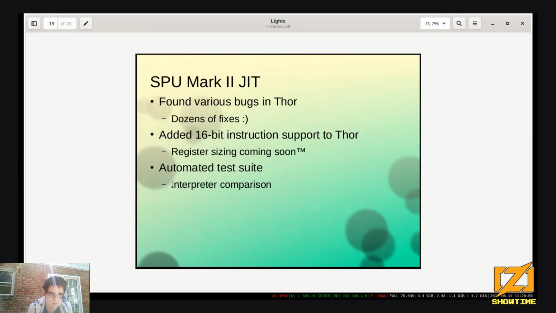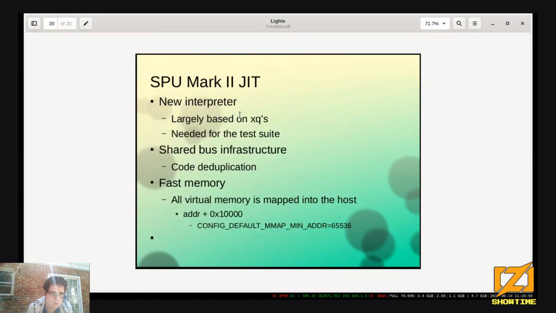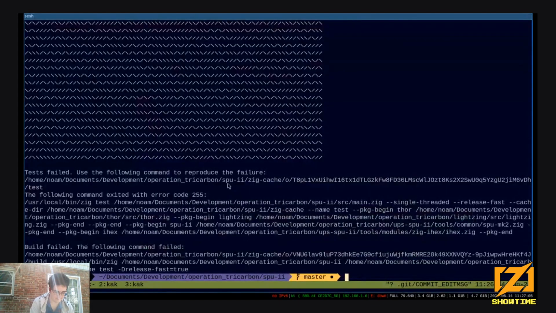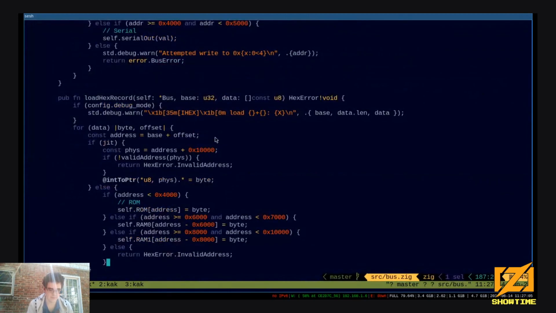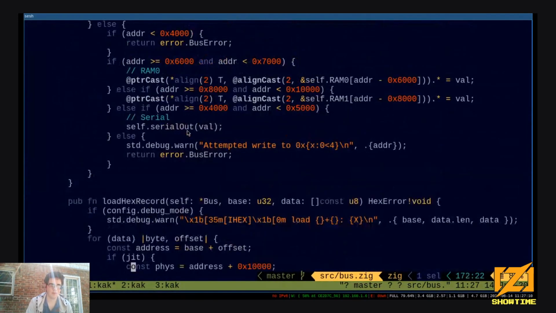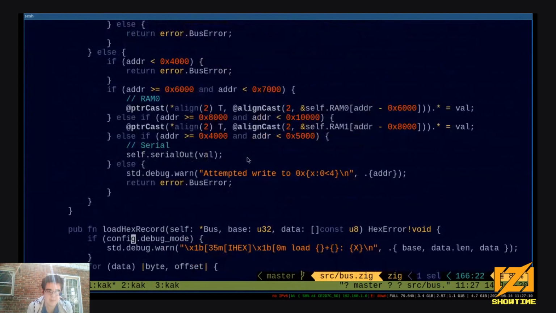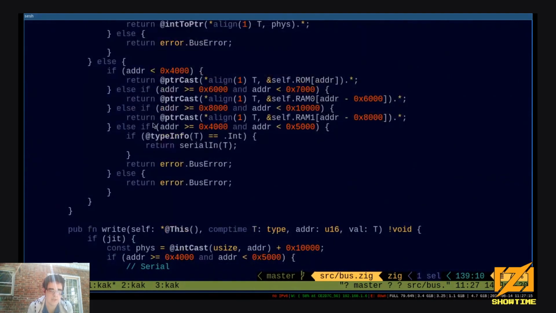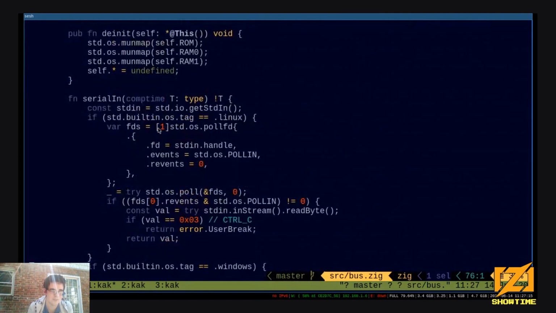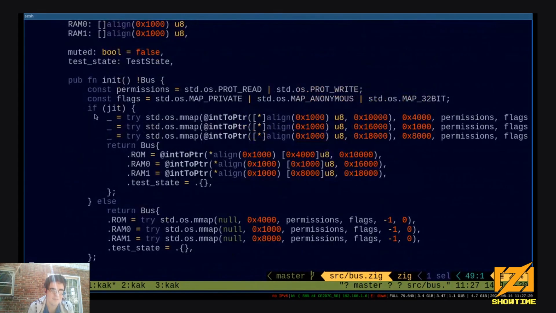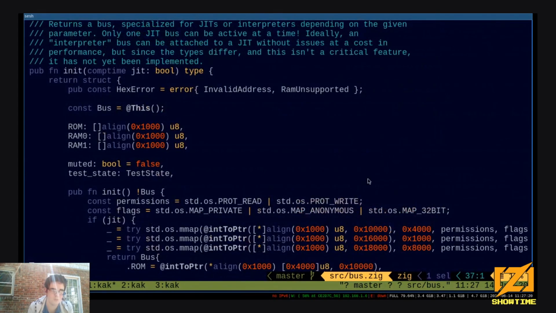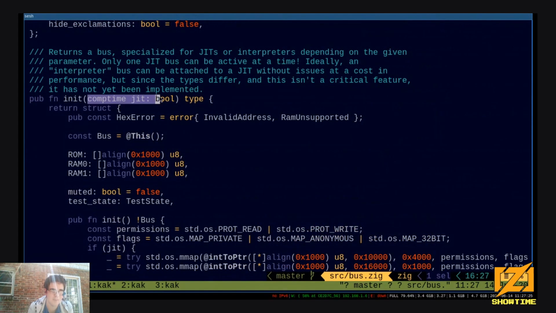It runs the interpreter. I ported the interpreter, largely based on Felix's. I needed this for the test suite, so I just made a new one. One key difference from his is that there's a shared bus with the JIT. Instead of duplicating the code, all of the ROM loading, the logic to write and to read is basically shared between the two. Serial output and input, tracking memory, it's all one thing. It's specialized at comp time.